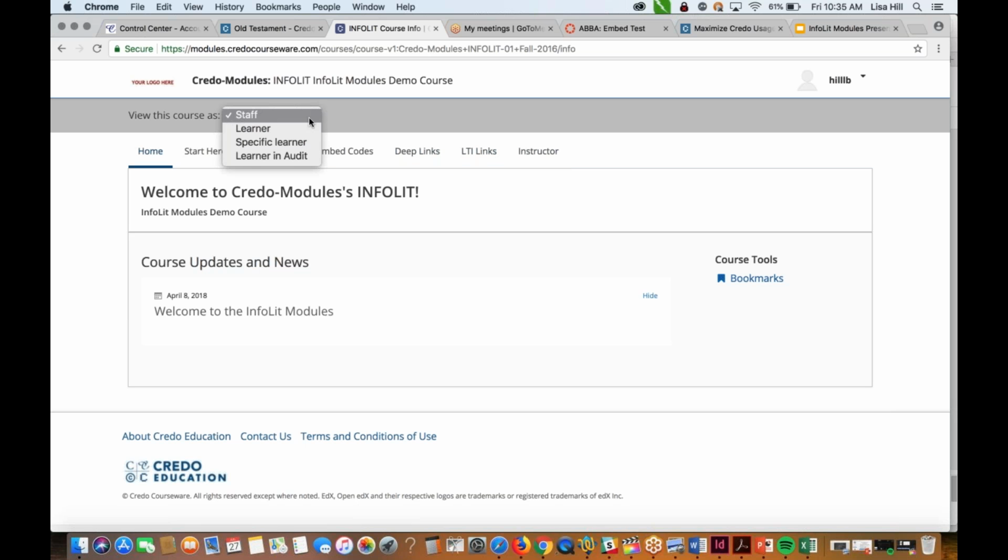We have a staff view. The student view will be different. See, it just says start here and home on the student view, but the faculty or the librarian view will include how to use embed codes for individual tutorials and videos and quizzes, deep links for the individual assets, and LTI links, which is to sync up with the learning management system's gradebook.